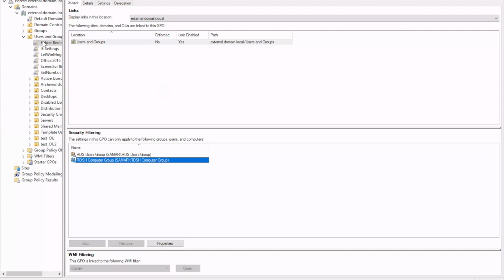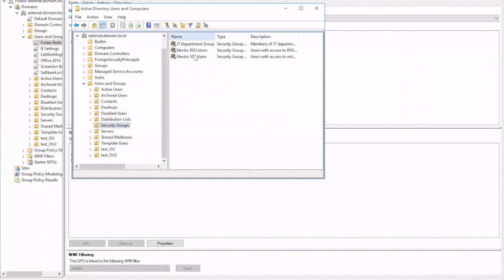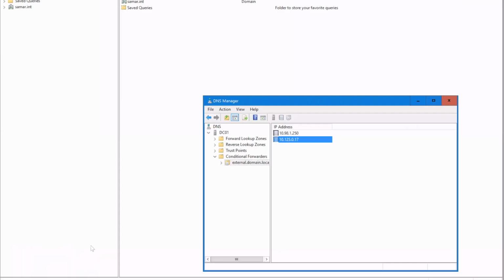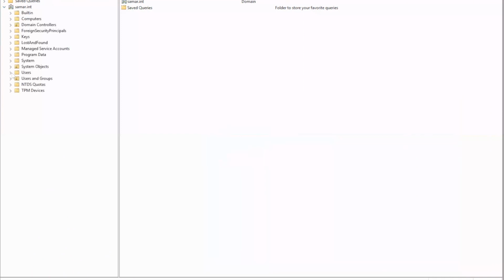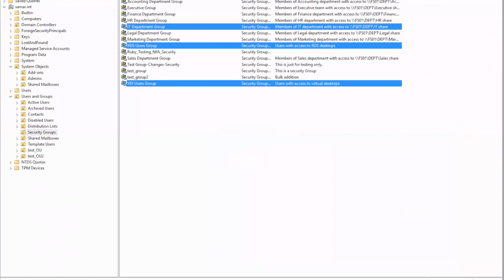So if we look here and we look under security groups, we now have three new groups. One is called Nerdio RDS users, Nerdio VDI users, and the IT department group. If we look on the DC01, you'll notice something similar. If we look under security groups, okay, we'll have VDI users, RDS users, and the IT department group, plus all the other groups.